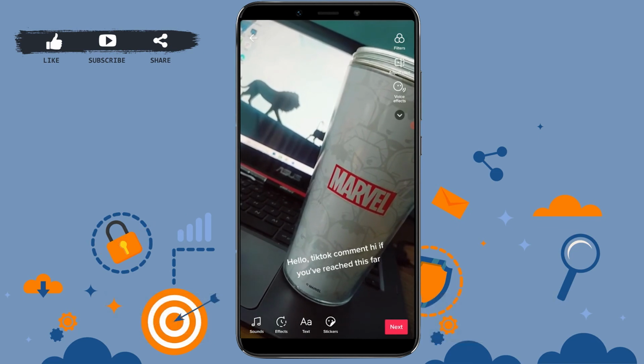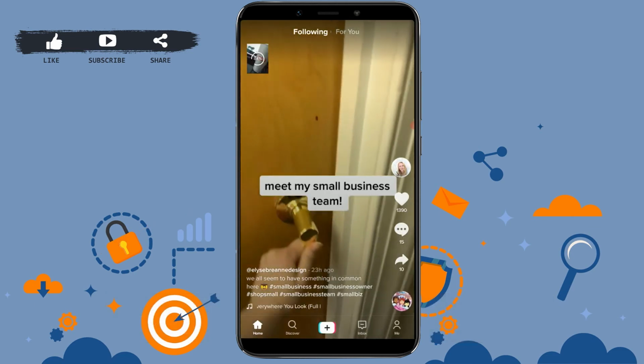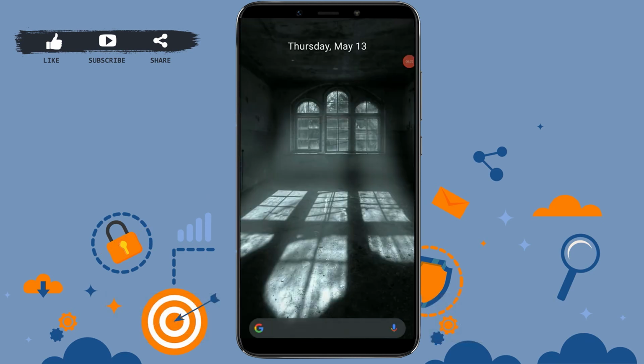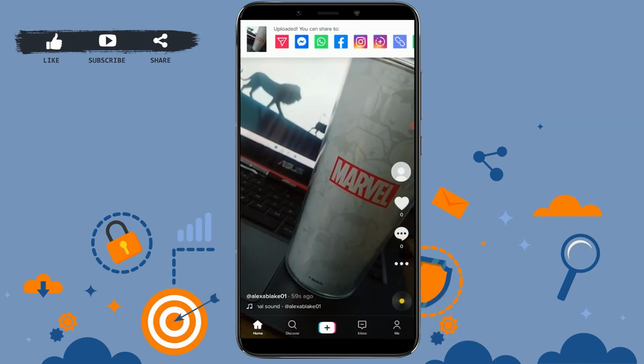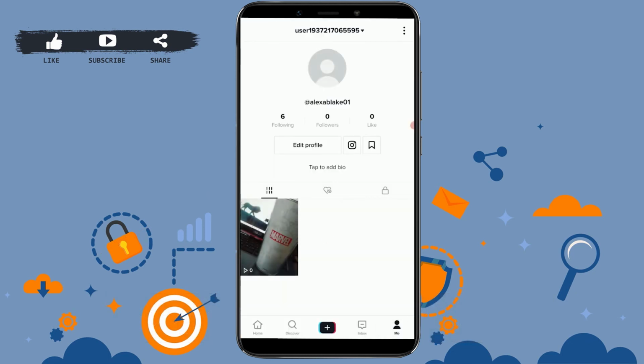So now you just go to the next page, tap on next. Now you can post your video on your TikTok account. Tap on post. You have learned how you can use the text-to-speech or the Siri voice on TikTok. Hope this video was useful to you and you have learned how you can use Siri voice in TikTok.